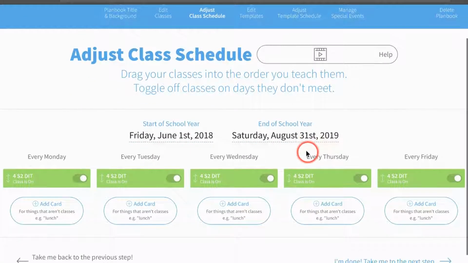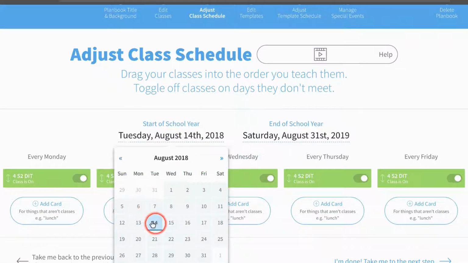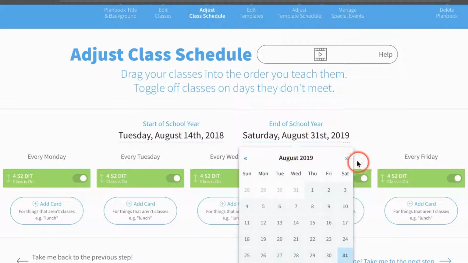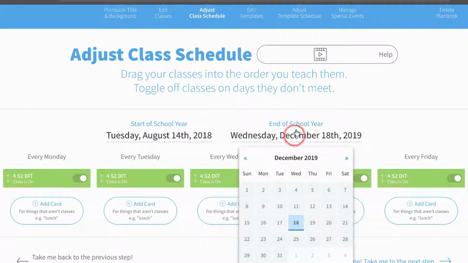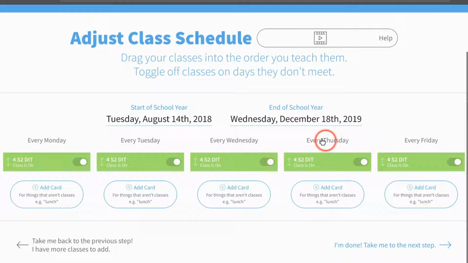Now, again, I'm going to have to change these dates, the start of the school year. Now, it says school year, but for me, this is a term. So I'm going to pick when this term starts and then when the term ends. So don't be thrown by year. If you're doing terms, you want to be sure that you're picking the begin and end dates of that term, because that's what your plan book is going to be running from for that length of time. So it's starting in August, it's ending before winter break.